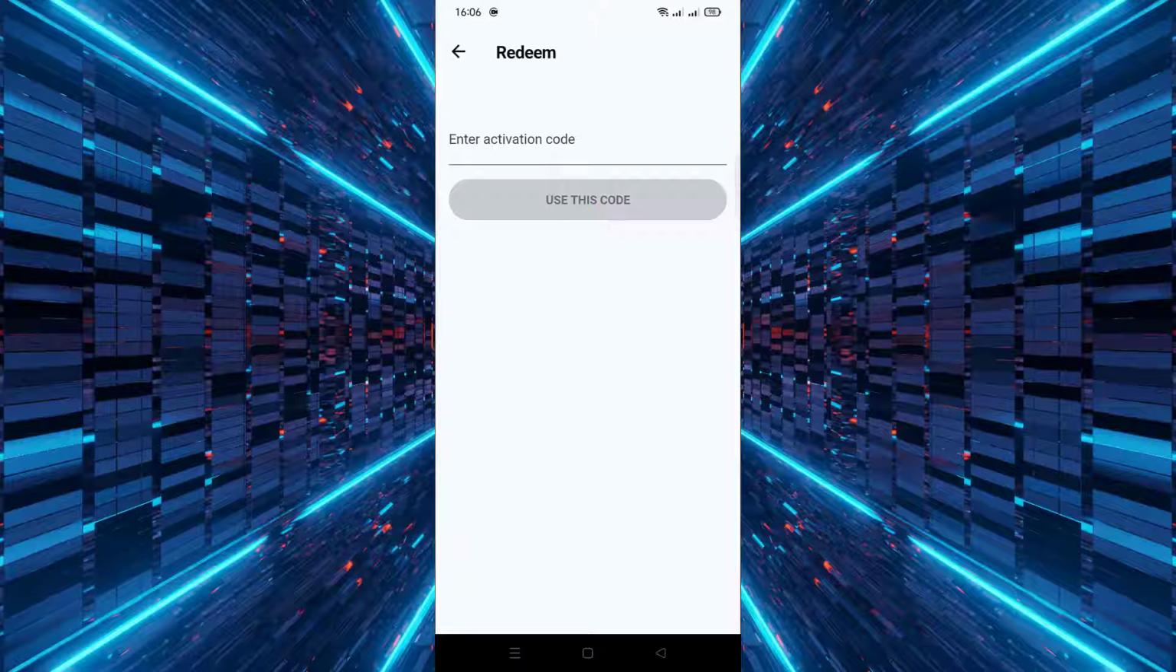The app will then verify the code, and if it is valid, your subscription will be activated, unlocking all the premium features. Finally, you can start using all the additional benefits that come with your activated subscription in CCleaner. If you encounter any issues during the process, double-check the code or contact CCleaner support for assistance.